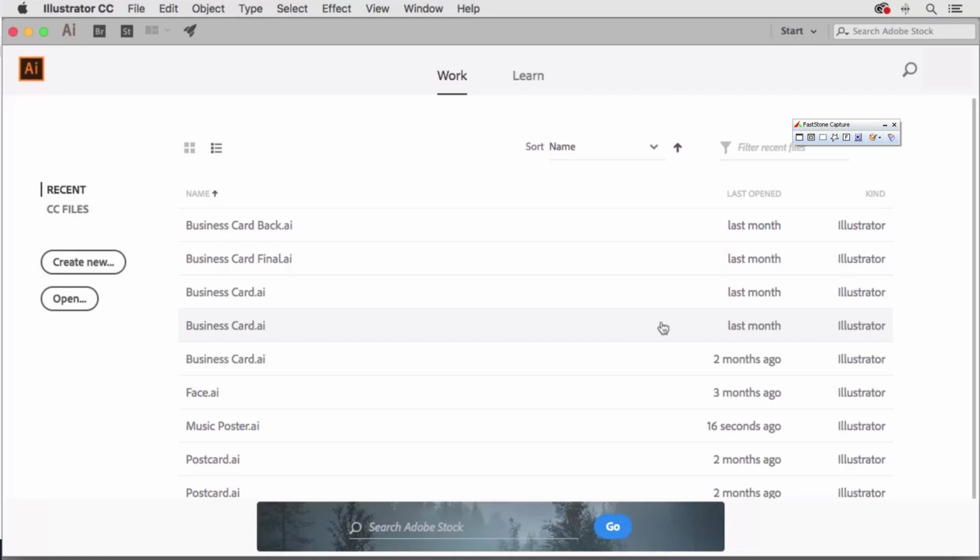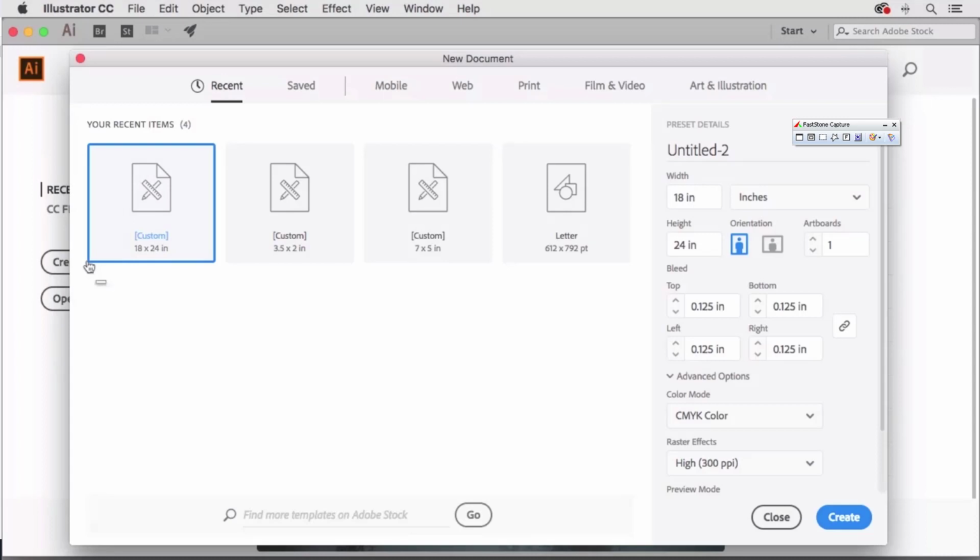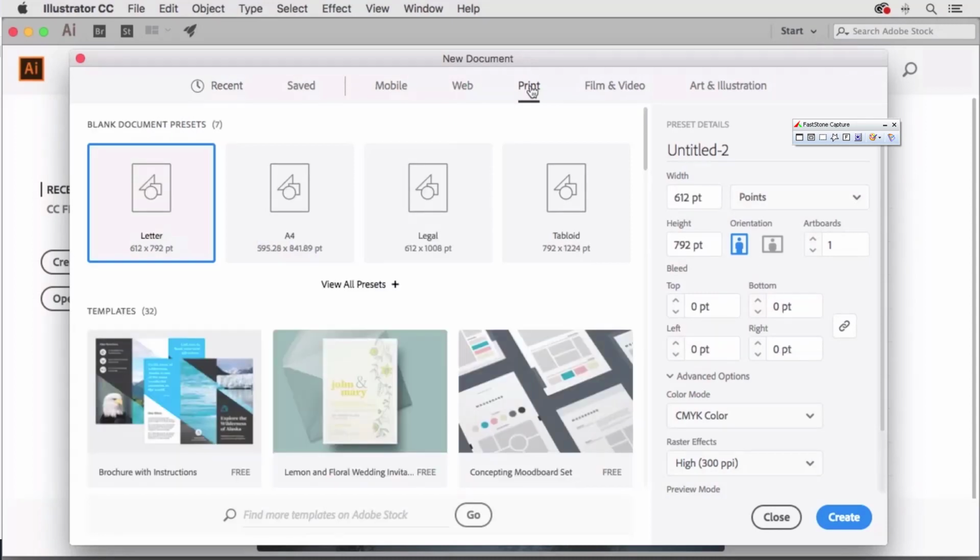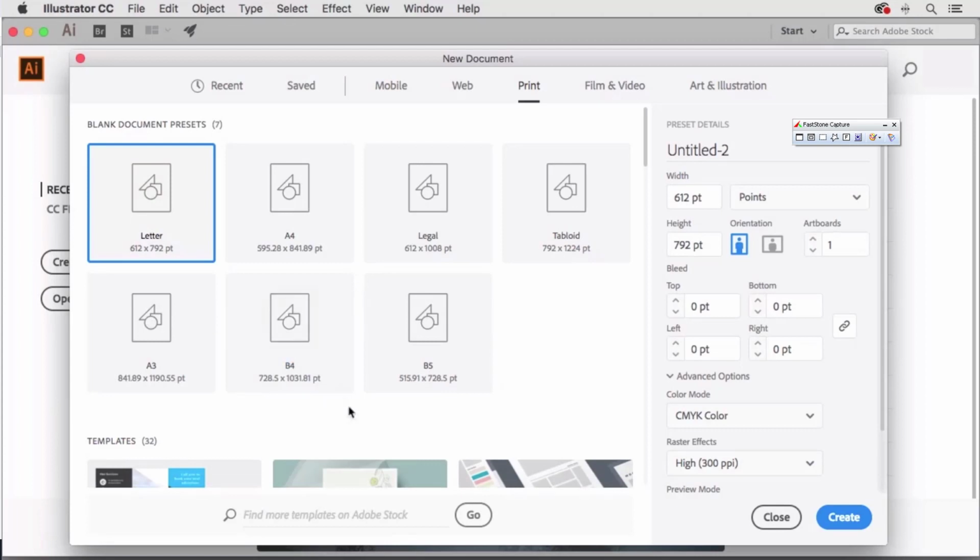So to get started here, I'm going to begin here in Illustrator, and I'm going to click the Create New button. And this is going to be a print product. Remember, it is a poster. So I'm going to go ahead and click on the print category. And then we can click on View All Presets if we like, but the one that I'm looking for is not listed in here. So what I'm going to do is I'm going to come over here, and let's give this a name. I'm going to call this Music Poster.